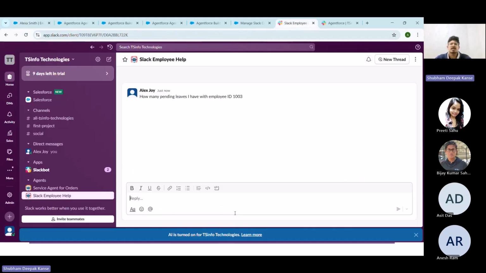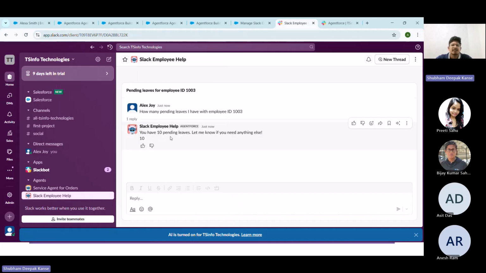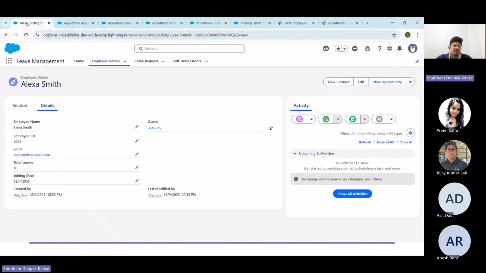Now this time it will not ask again to provide the employee ID. Instead of that, it will directly give us the response. So here you can see you have 10 pending leaves. Let me know if you need anything else. So again, for this employee, we have the 10 pending leaves.